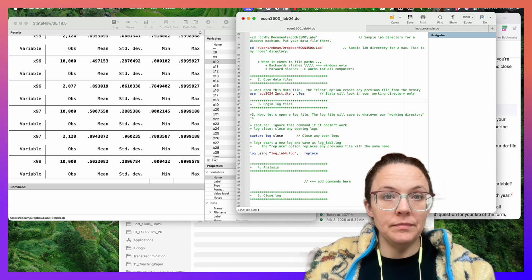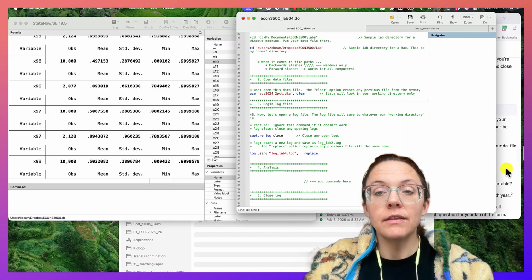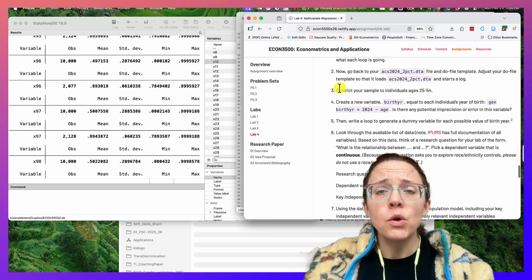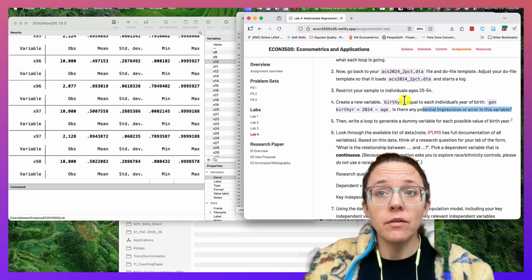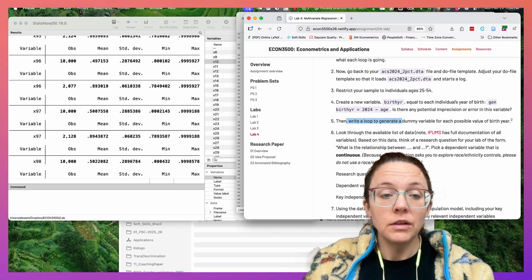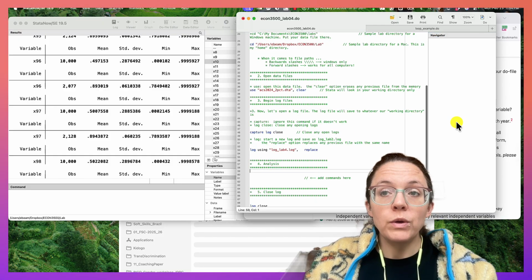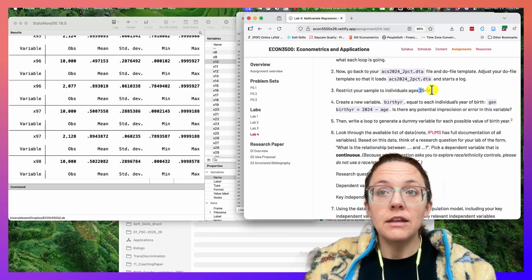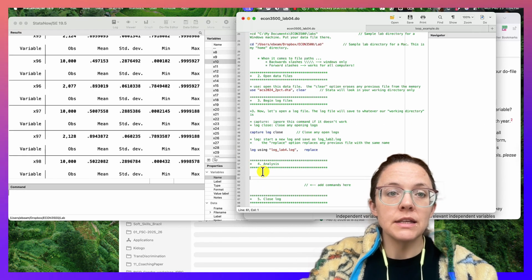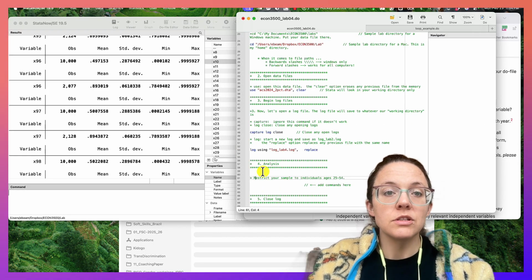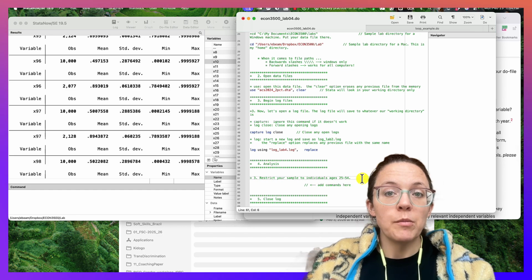Now, in terms of the lab itself, we need to restrict our samples, generate a birth year, and then write a loop to generate a dummy variable. So let's talk through this a little. We need to keep individuals aged 25 to 35. I'm just going to paste this in here as a little note so that I remember what I'm doing.